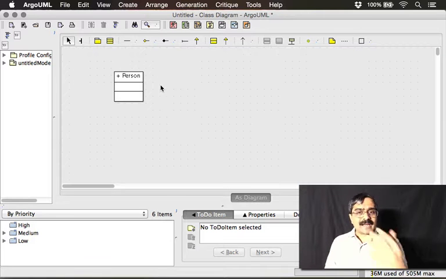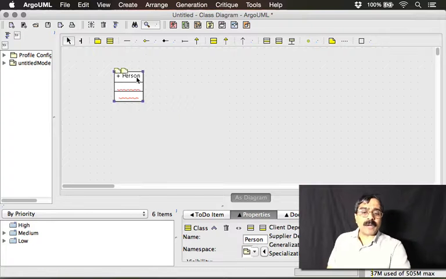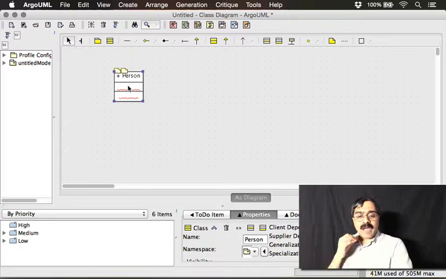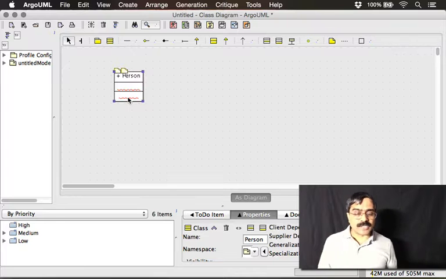So typically a class notation contains three compartments. The topmost compartment tells the name of the class. The second compartment, right in the middle, shows us the attributes or fields of a class, and the third compartment often shows the methods or operations this class is going to have.